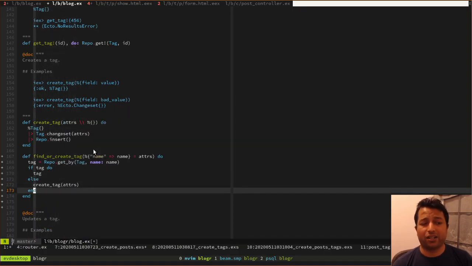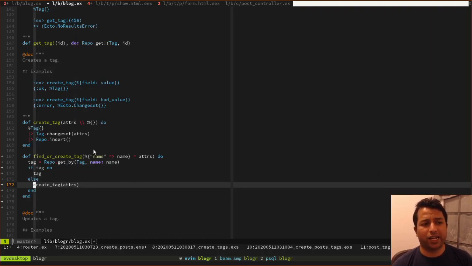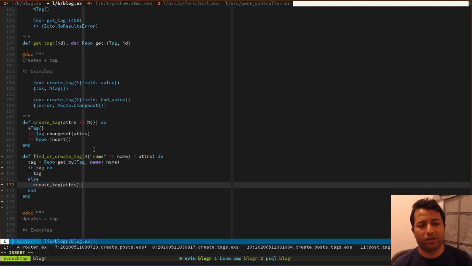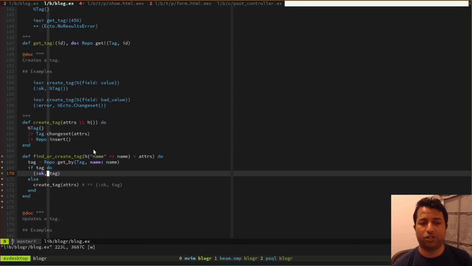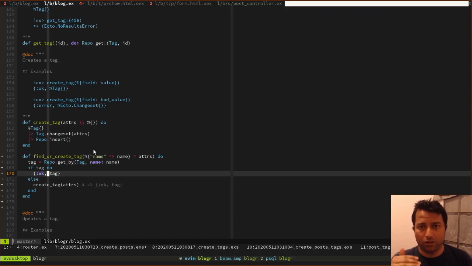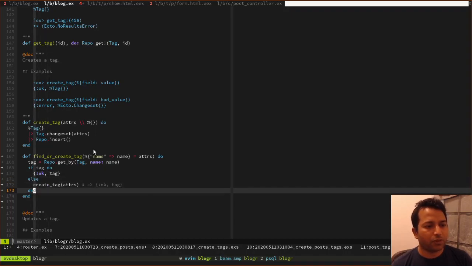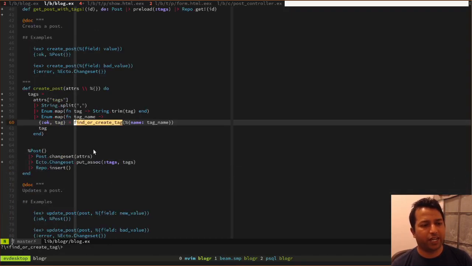Now create tag. So here, create tag is actually gonna return something of the shape OK tag, whereas here we're just returning a tag. So we should change that so that it returns in the same structure through all the return flows, right? So you shouldn't have functions return different structures based on which path they take, because that's going to make things complex. So we got find and create tag now, which tries to find and create the tag.